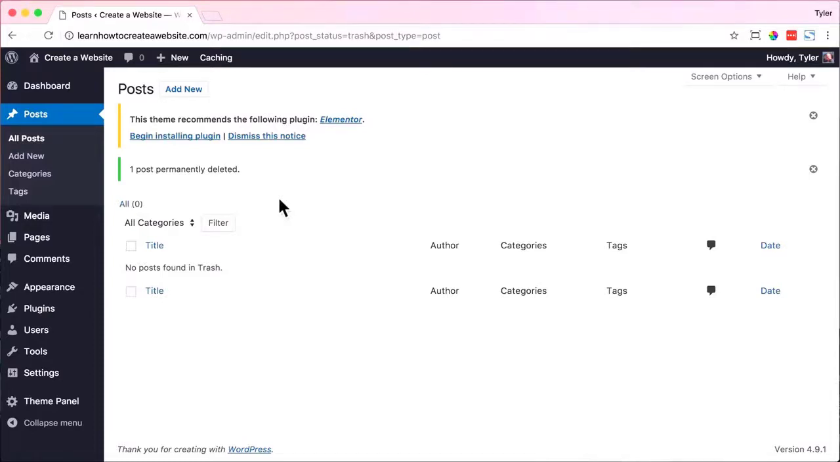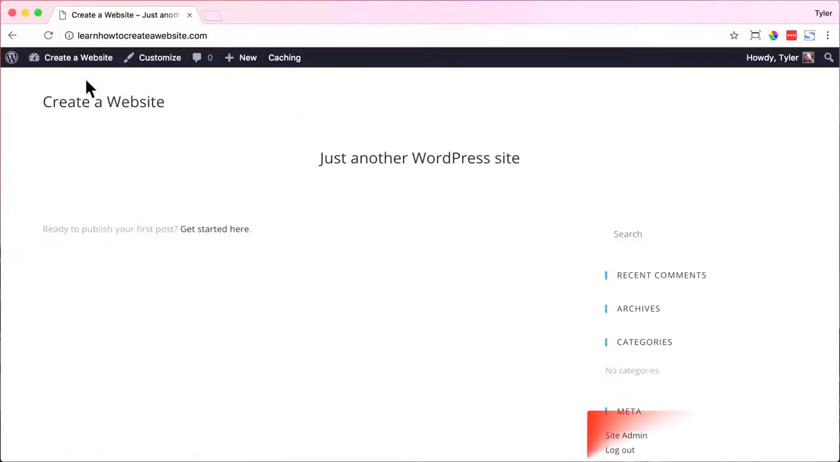The next thing that we're going to learn how to do is change our title and tagline. So to do that, we can hover over our website name and click visit site, and we can see our title up here, create a website, and our tagline, just another WordPress website. Well, ours isn't just another WordPress website. Ours is something great and amazing, so we definitely want to change that.